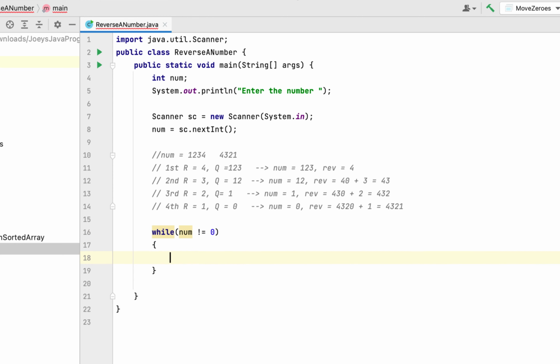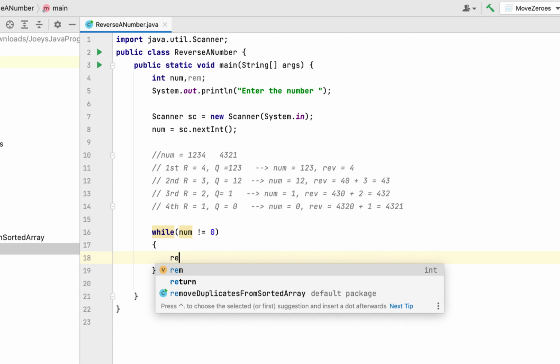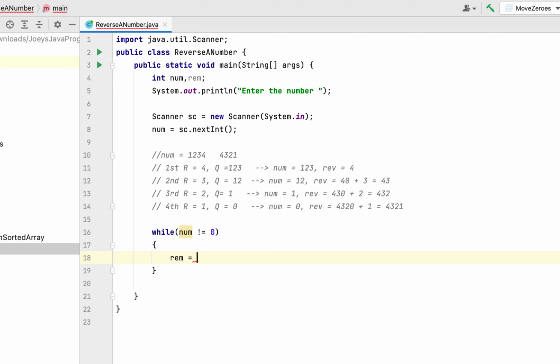Now within the body of the while loop, we'll first calculate the remainder. For that, we are going to declare a variable. Let's call it rem. Now rem will be equals to num modulo operator 10. This is the way you find the remainder of a number when you divide it by 10.